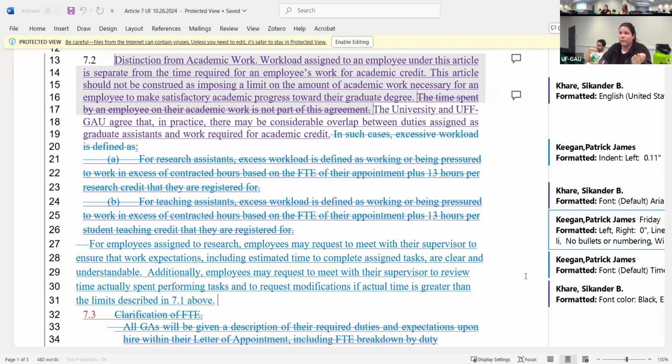If they want to go above and beyond, they don't have to grieve it, right? We're not saying if you work 60 hours, you have to go through this process, right?